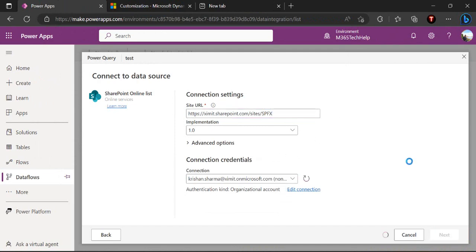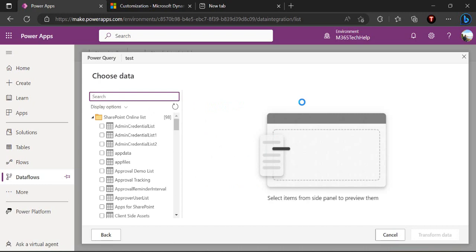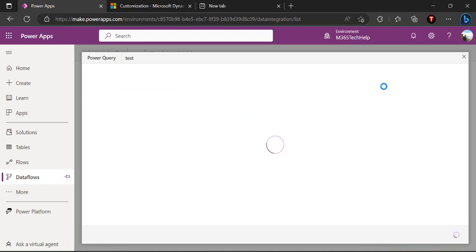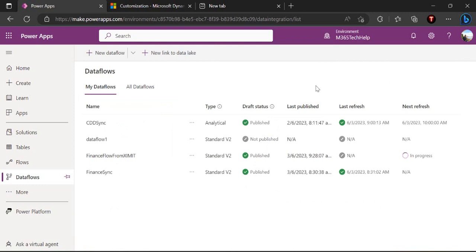Again, if I click on next, I would be seeing all the available lists within my site. And again, I can specify to load to a new table or load to the existing table based on my requirement, as well as I can transform the data using Power Queries within this Power Dataflow itself. So these are all my SharePoint lists. So the intent of the video was just to tell you how you can migrate the data tables from one environment to another environment, and what different connectors you can use with Dataflow.